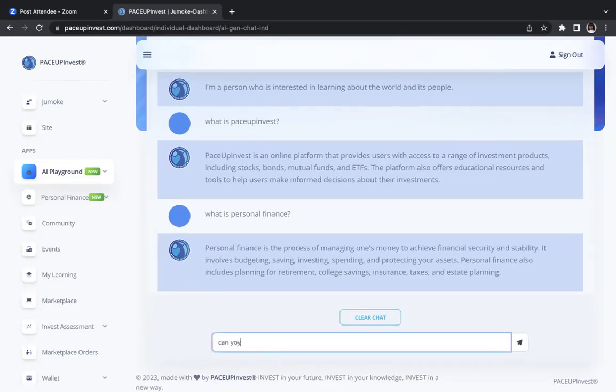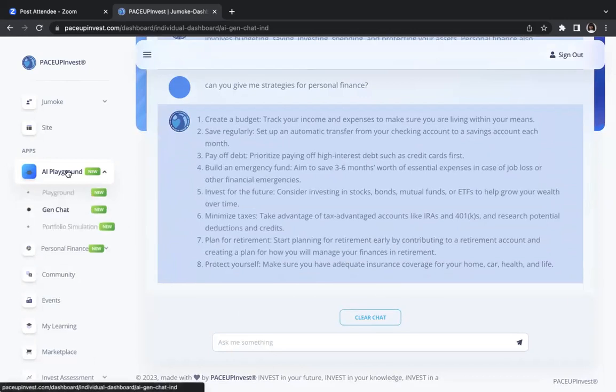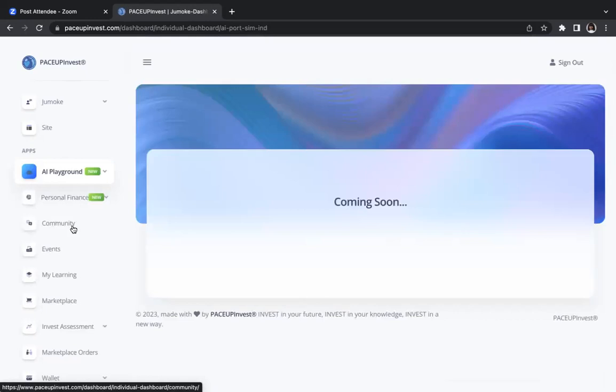And then you can say, can you give me strategies for personal finance? And then it comes up with what the strategies are. So it's thinking about it, and it should come up with something very soon. Okay, it's taking its time. Sometimes it can be slow, but yeah, there you go. So it tells you what to do: create a budget, save regularly, and others. Another thing they're working on is portfolio simulation, which is coming soon. So this is part of why we need the funding and also why we need the GCP credits.